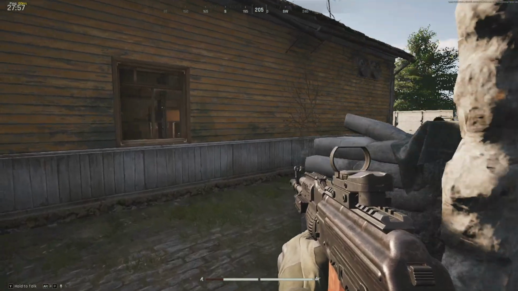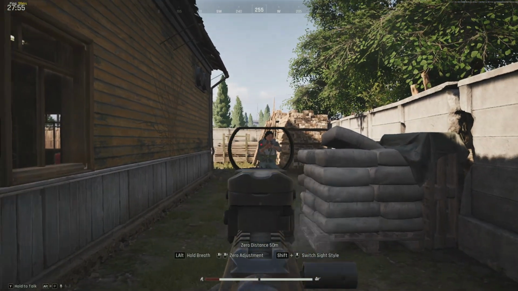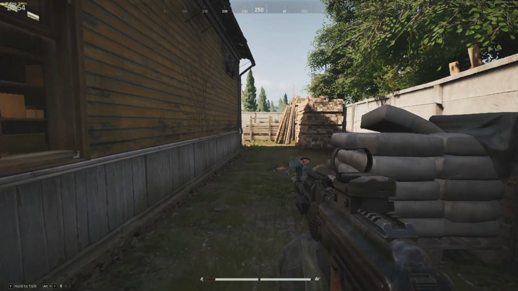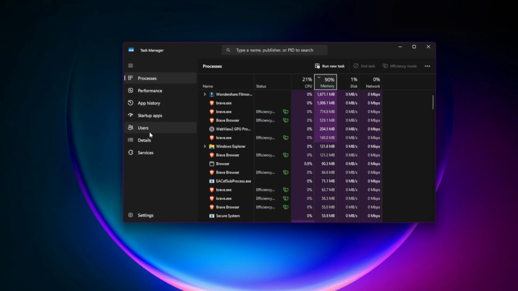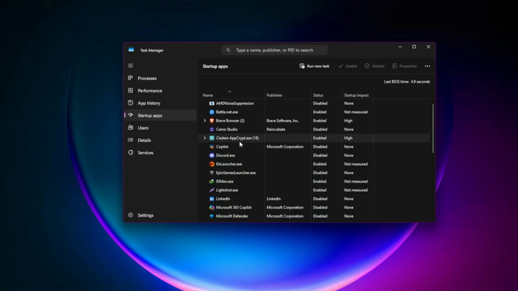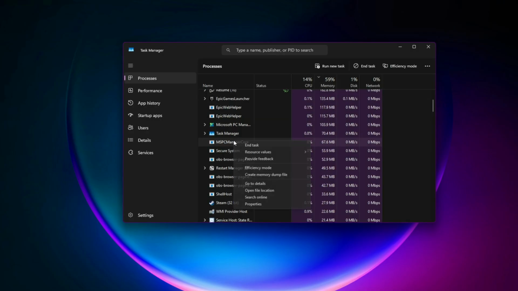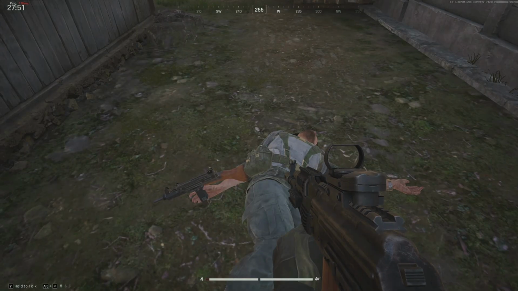5. Fix CPU bottlenecks with background task cleanup. Your CPU is the hidden culprit behind stutters. Press Ctrl+Shift+Esc to open Task Manager, Startup tab. Disable anything you don't need, like Discord, OneDrive, or updater apps. Then, in the Processes tab, sort by CPU usage and end background hogs like Chrome, or any software you're not actively using while gaming.